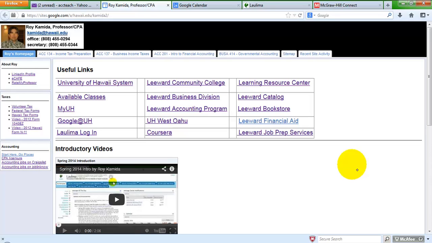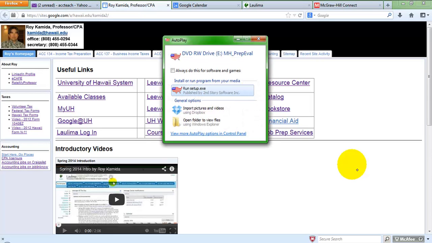So let me go ahead and insert the installation CD in my computer. The CD comes with new textbooks that you purchase from the Leeward College bookstore. You're welcome to use other types of tax preparation software, but this comes packaged with our textbook. Here you can see the automatic dialog box to run the setup program. And if this doesn't pop up, you should run the setup that's on the root directory of the CD.